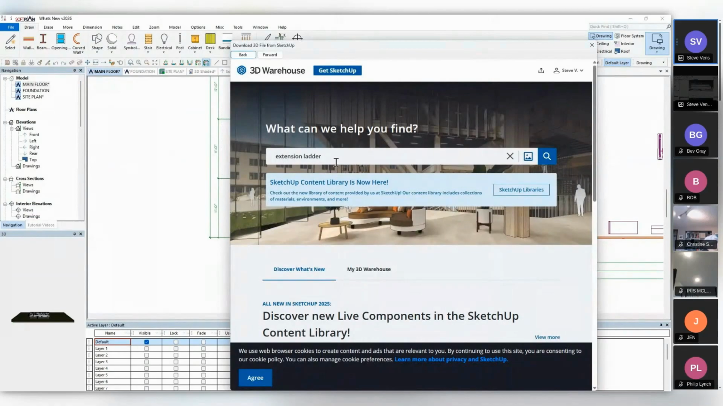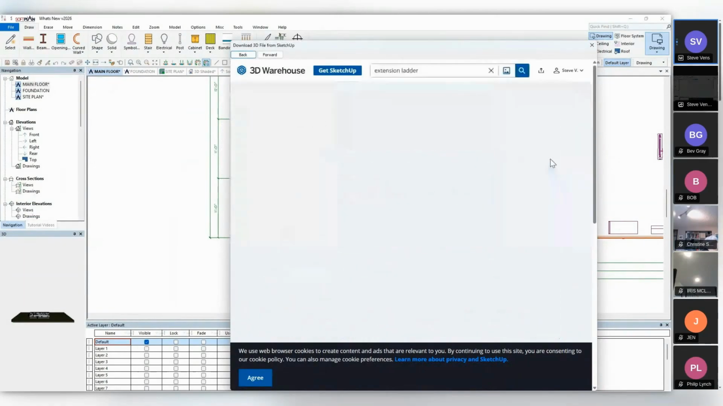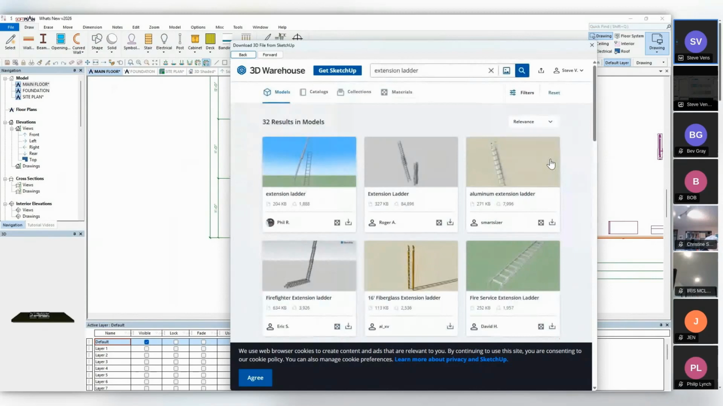In this case, I'm going to look for an extension ladder. There is none that we provide in the program, but there's a number of them that you can download from the web or from the 3D warehouse. Prior to downloading it, I maybe should point out that the size of the file is there. So again, you're kind of weighing that option is, do you want a very complex 3D model or something that's more simple? Because you don't want to bog down the generation time of your 3D model.